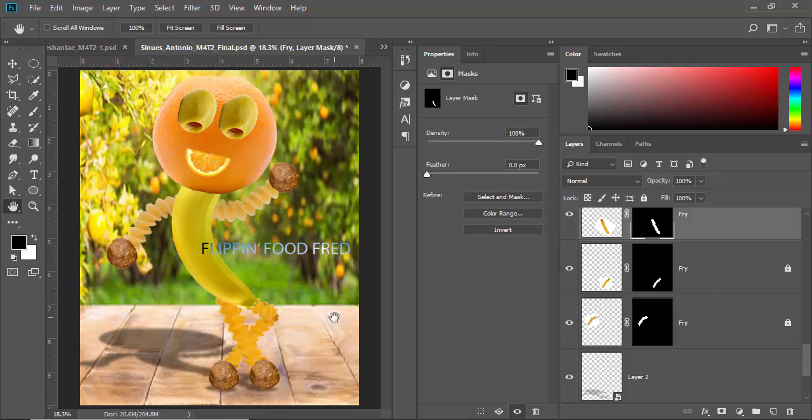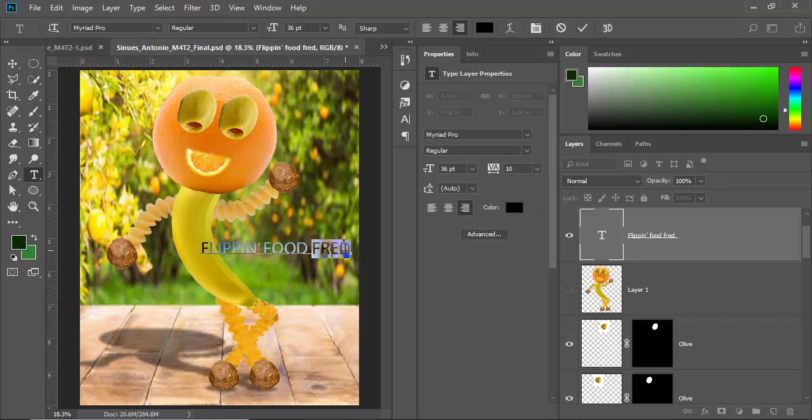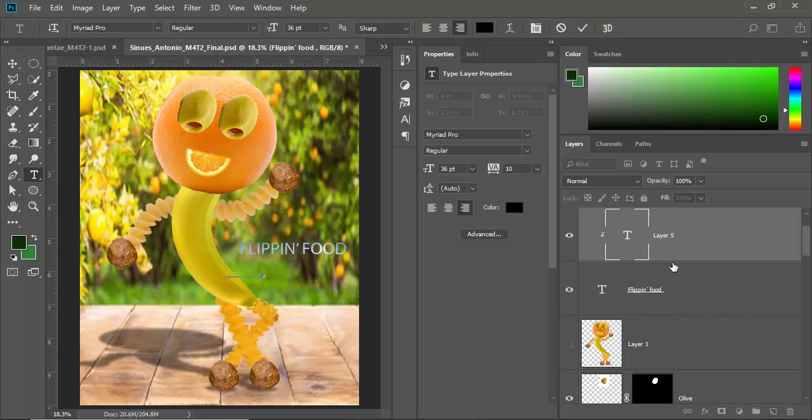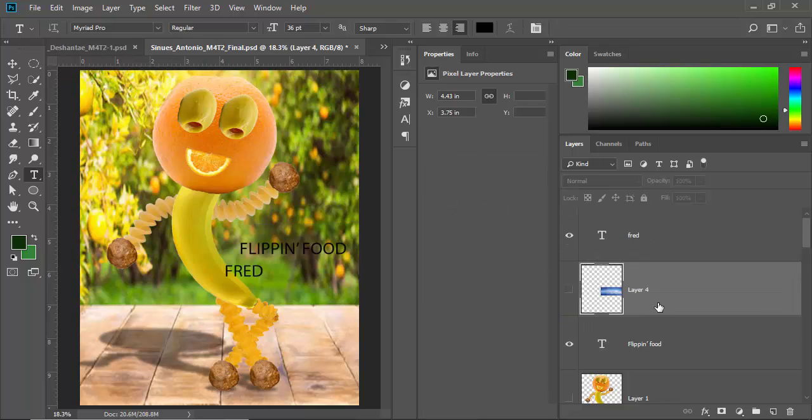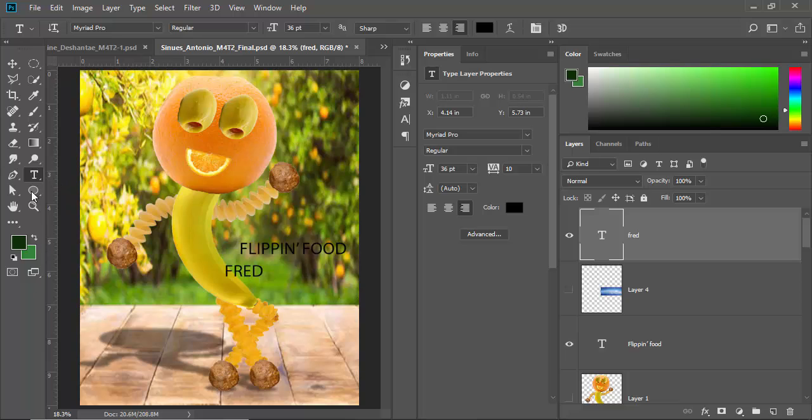Now, when it comes to the text, as I mentioned, you might want to put, for example, Fred on a different layer. Oh, I see you made it a clipping mask. What you could do here, and you could try this out.